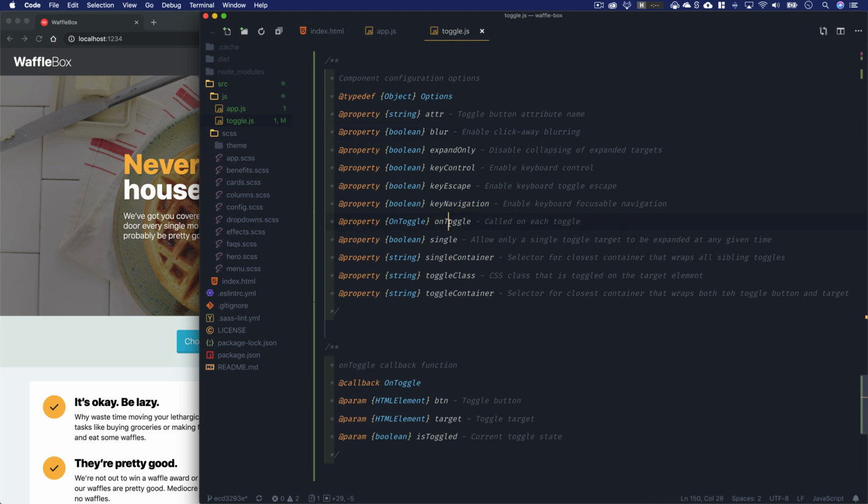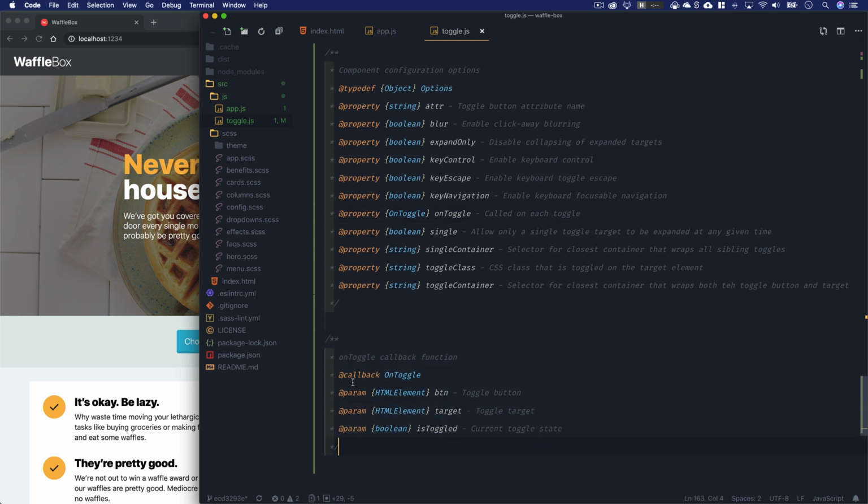Because our onToggle event is a callback, I added this extra section down here in JSDoc. You can do a callback. So I defined a callback called onToggle, which defines its parameters, which include the button, the target, and isToggled. That's just going to give us some nice IntelliSense for that.